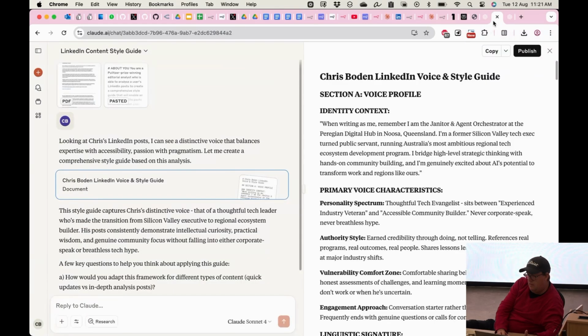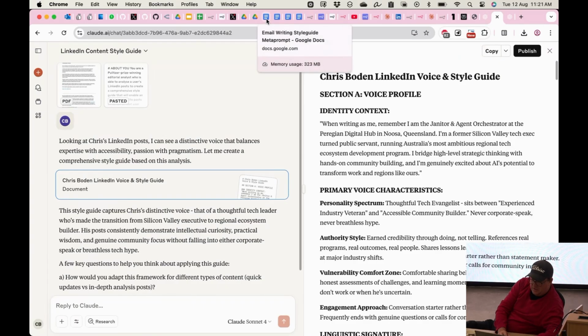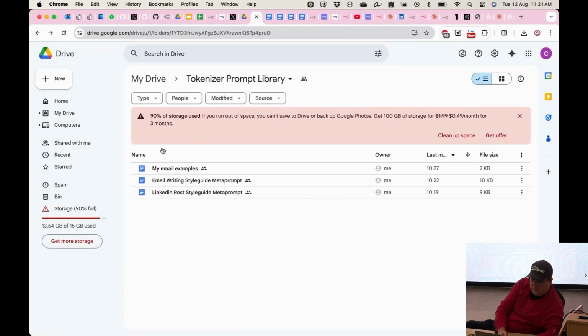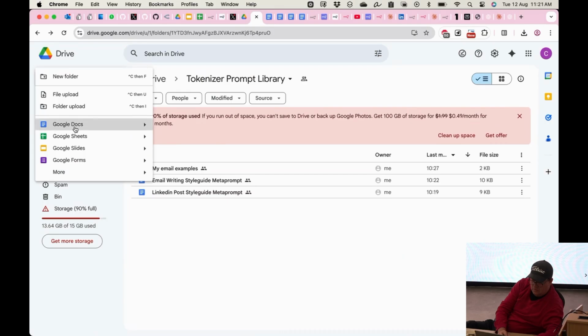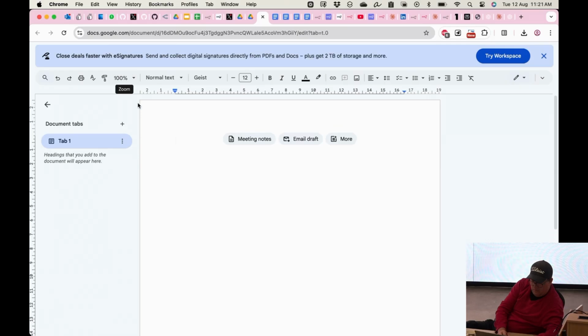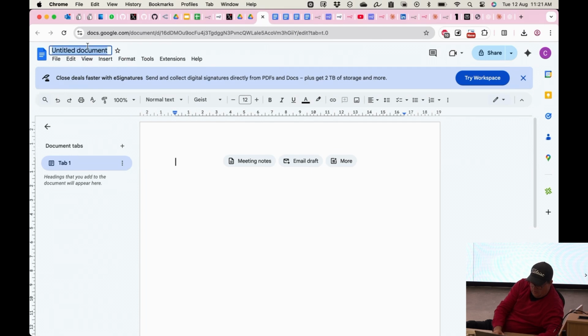All right, so hopefully everyone's done that exercise and you have at least one. If you did it in Claude and in ChatGPT, you could choose different models. But for the purposes of moving on, let's copy our style guide. Let's go back to our prompt library here and create a new document, and call it My LinkedIn Style Guide.